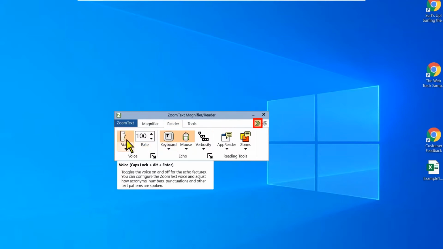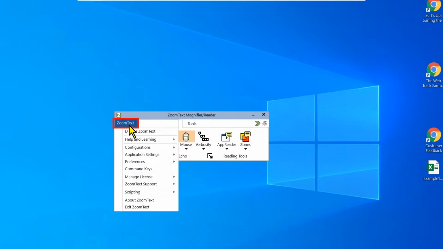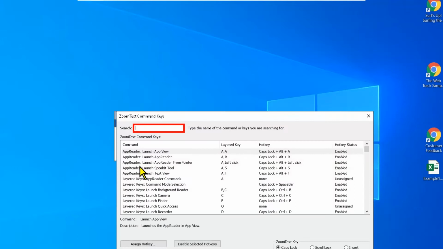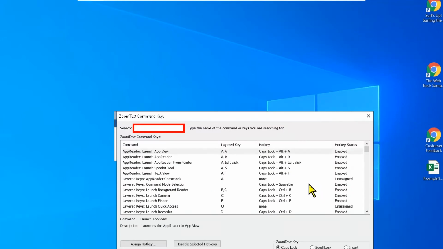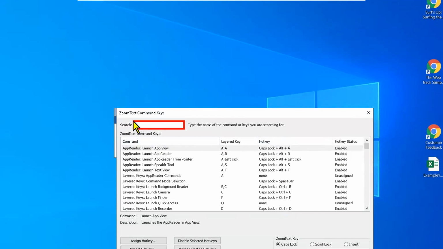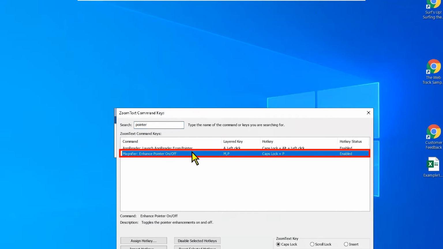You can also go to the ZoomText menu and go down to command keys, and you can find the list of all your command keys. They have the layered key and the hotkey. We're talking primarily about the hotkeys today, but you can do a search for pointer, and it'll show you how to turn your pointer enhancement off. Caps lock plus P. I press that, and my pointer enhancement is now disabled. I press it again, it toggles it back on.